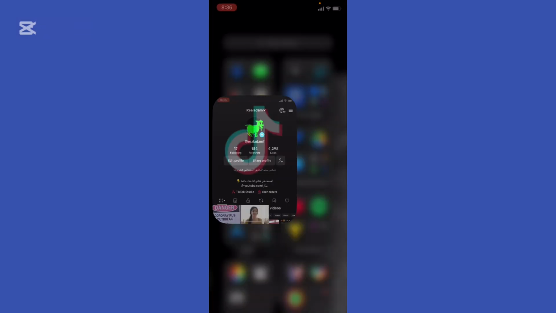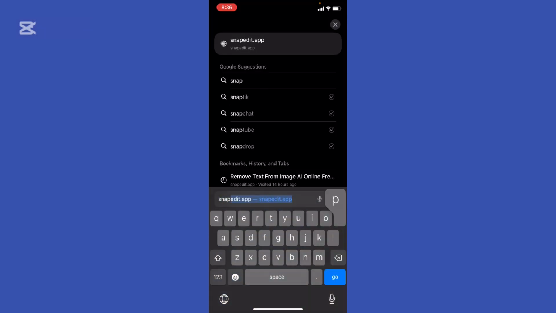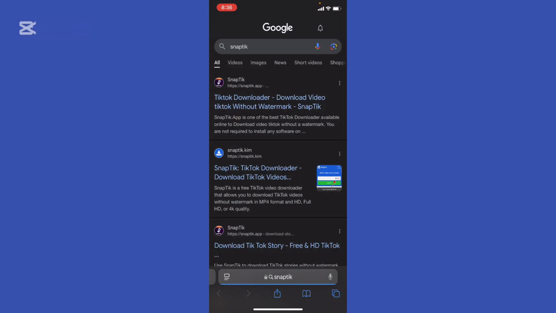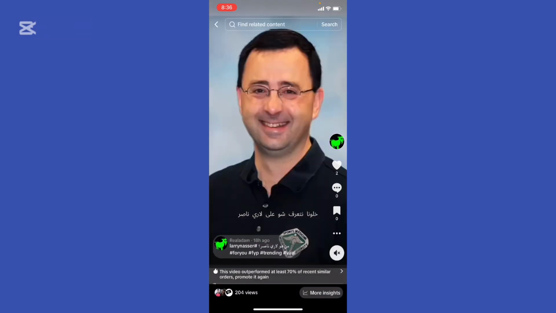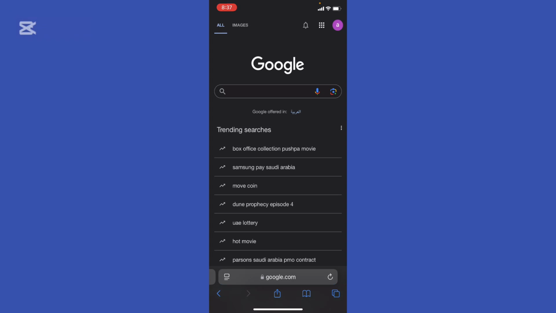Or you can use third-party tools. You can go back to your screen and use Snaptik or Musically Down to download or copy the link. Go right here to TikTok, click the three dots, copy the link, and then go to Snaptik and paste the link and download it without watermark, right?